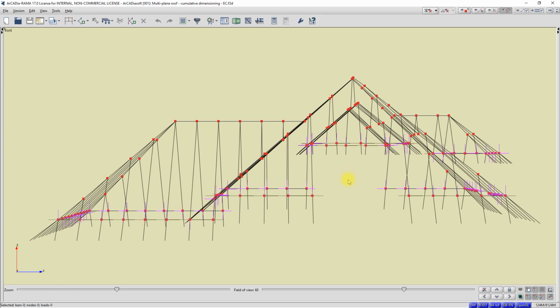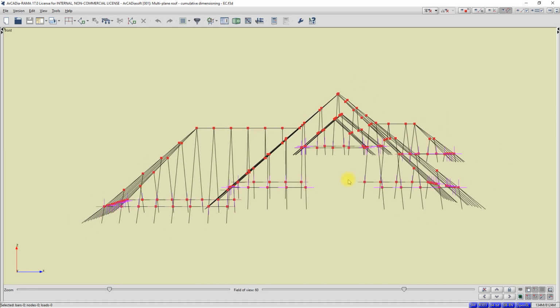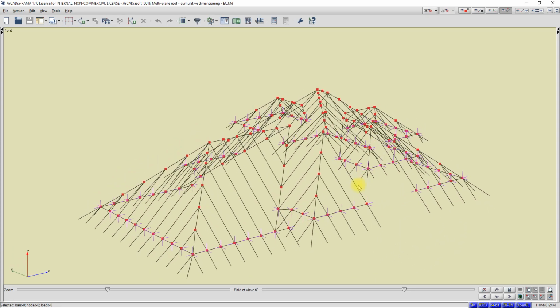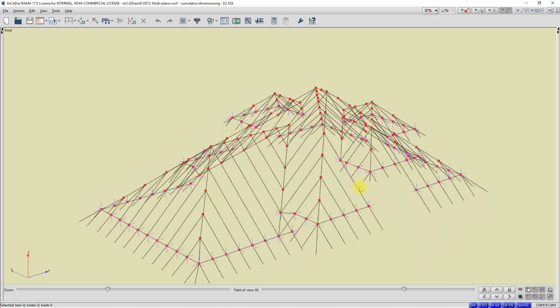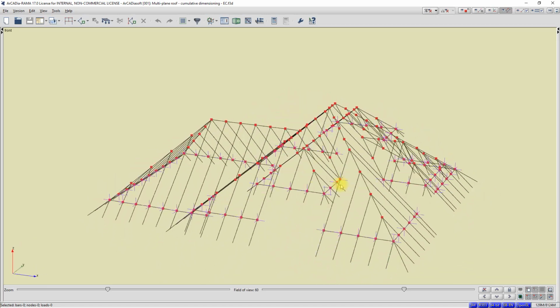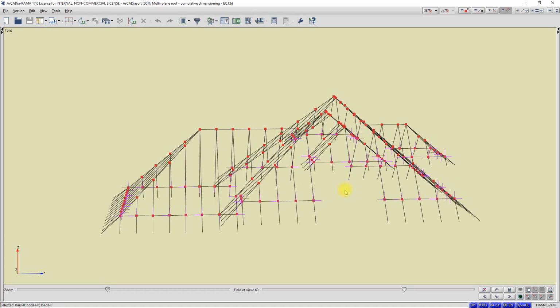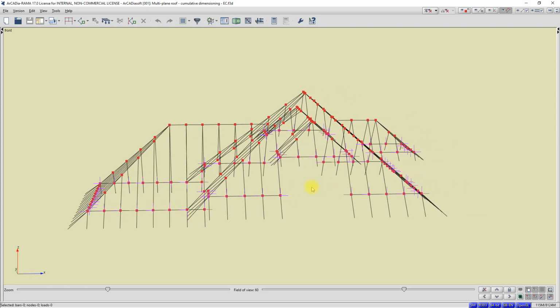I am using the scrolling function of the mouse. My model is getting bigger and smaller. Now I press the left mouse button and move the mouse cursor. Now I can rotate my model. Now I click the right mouse button and I can pan the view of the model.